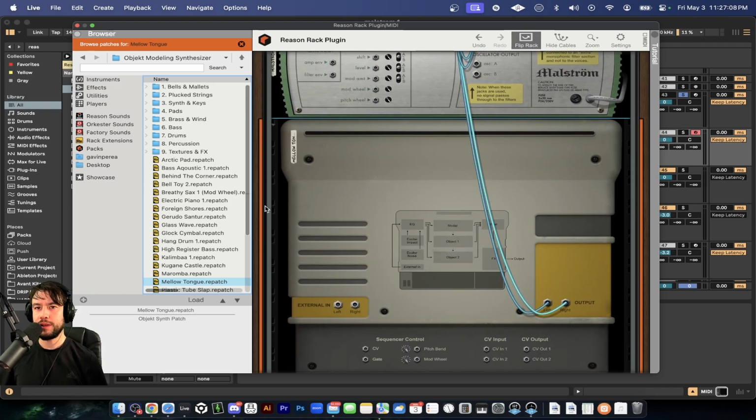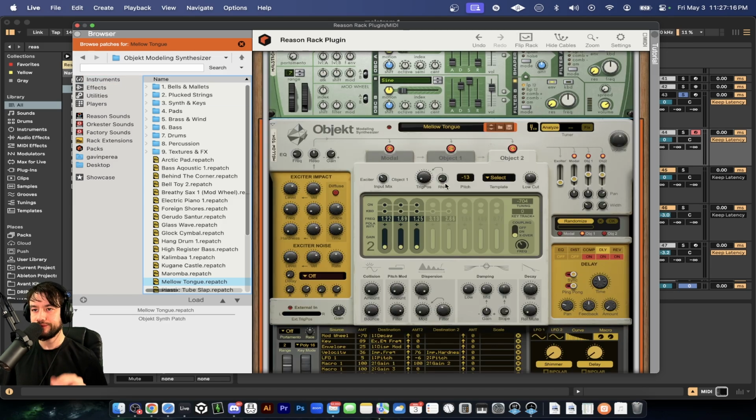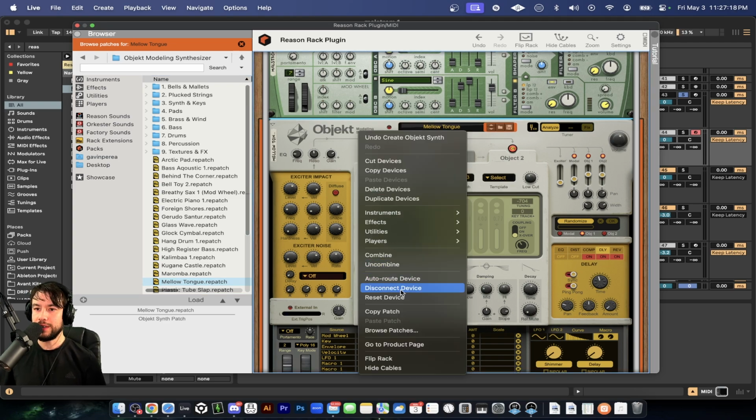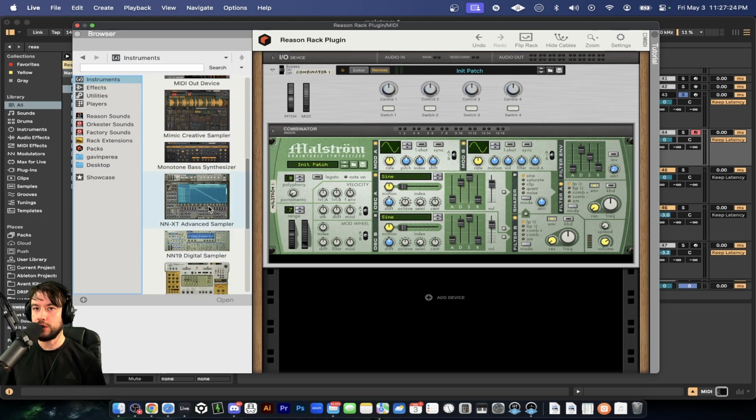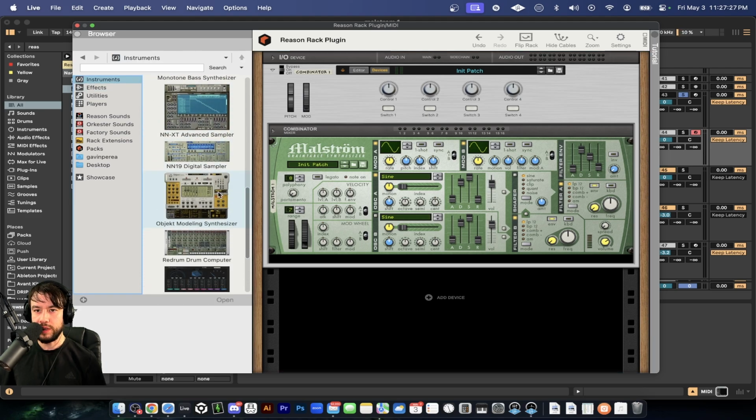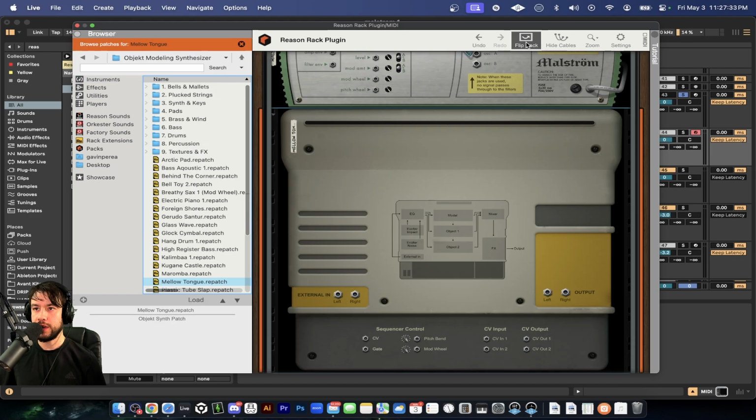But what's happened here is once we dragged in objekt, it automatically wired and routed it. We don't want that. So we're going to delete this device and we're going to re-add it. Go back to instruments, and this time we're going to hold shift while dragging objekt. If we hold shift and drag it in the same place and we flip the rack, you'll see it did not route anything. This is what we want here.